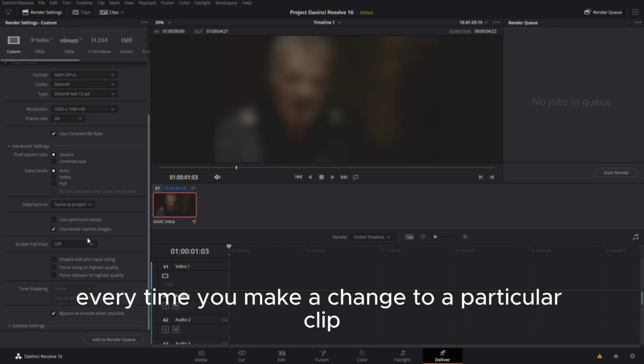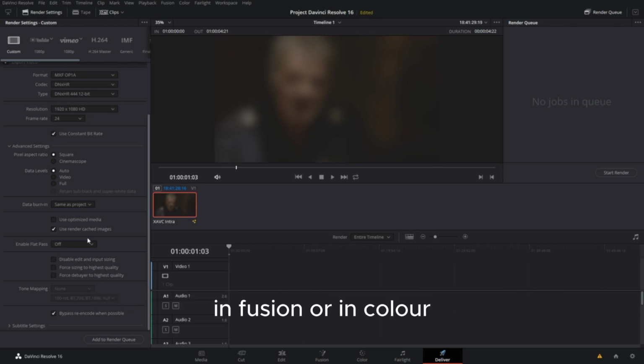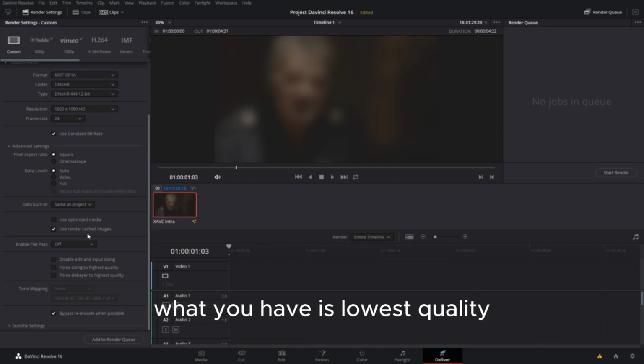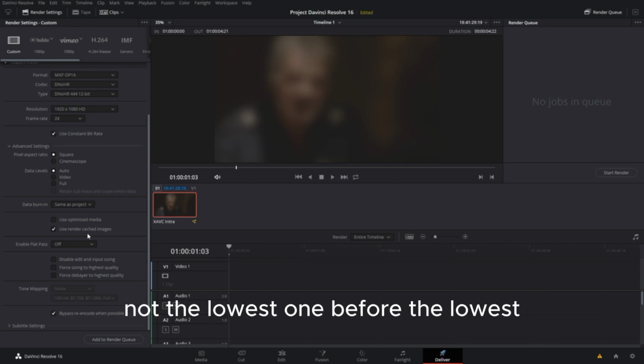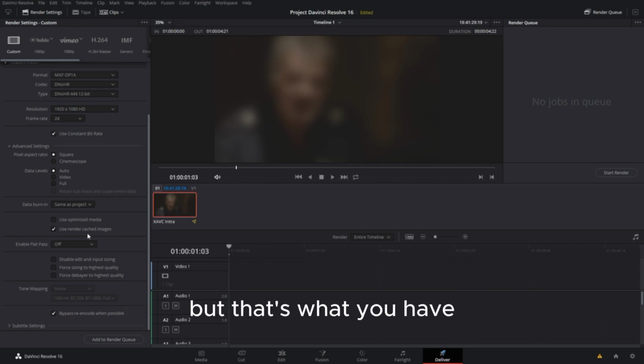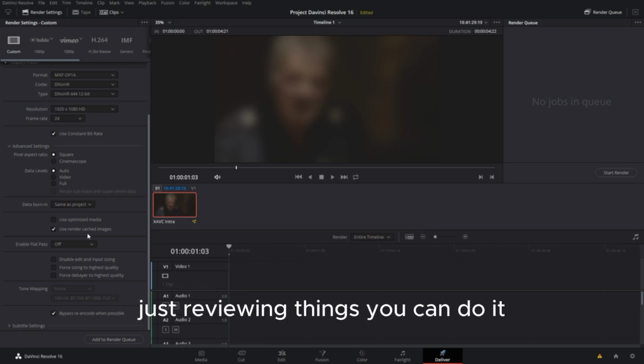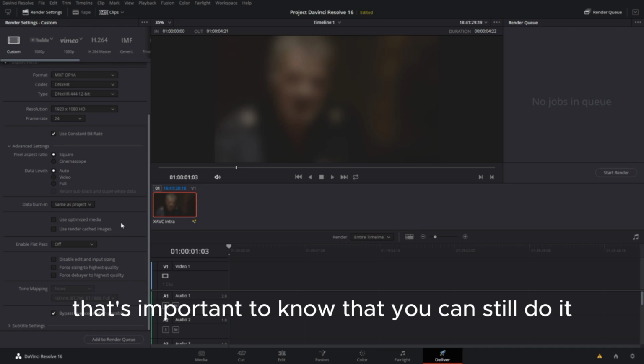Every time you make a change to a particular clip in Fusion or in color, you will always have your latest cache files. What you have is low quality, not the lowest, one before the lowest, but that's what you have. So should you need an intermediary step, just reviewing things, you can do it. It's going to be faster. So that's important to know that you can still do it.